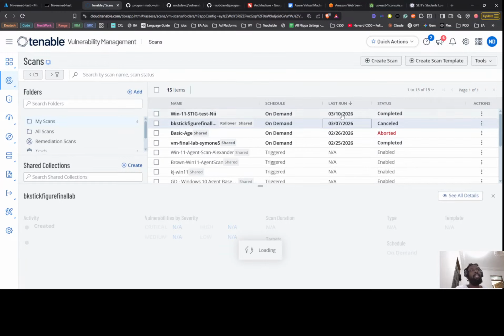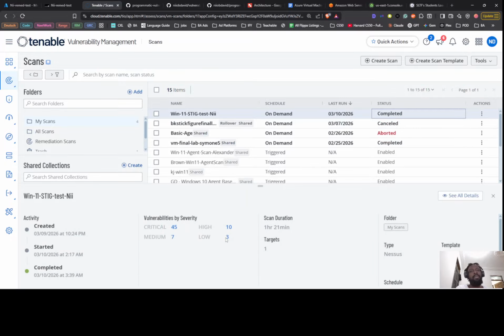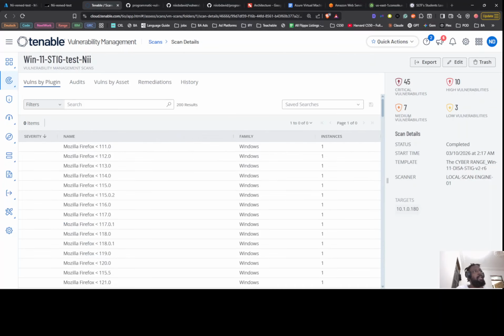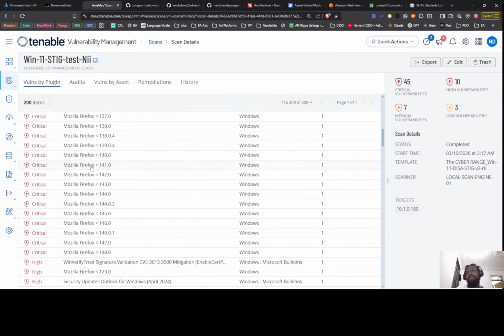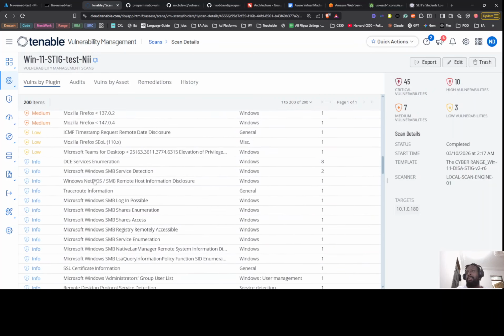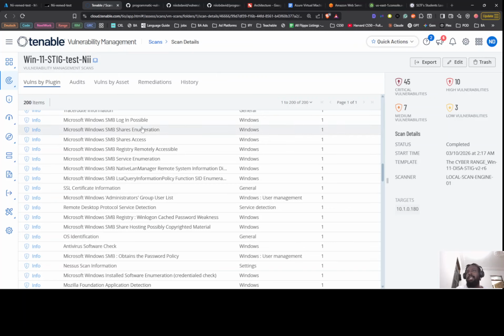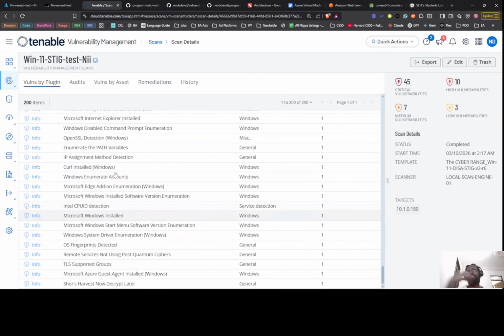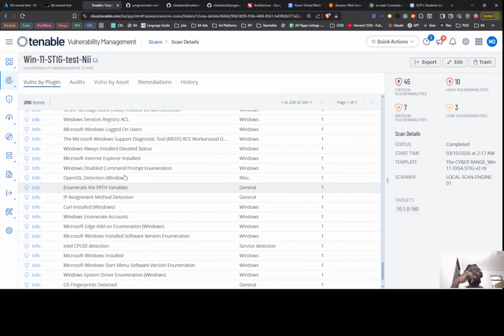Okay, so the scan is finally complete, and you can see here this time it took an hour 21 minutes again, and 45 criticals were noticed, and 10 highs, 7 mediums, and you can see most of them came from Mozilla Firefox. The SMB logs are here again this time, and this time we have a lot more logs as compared to the second scan.